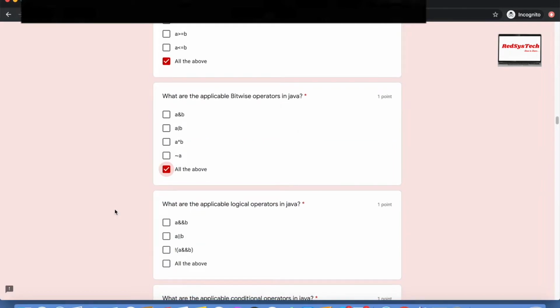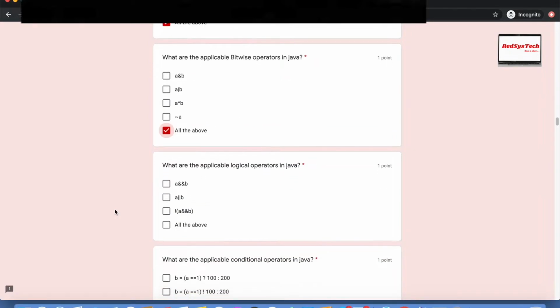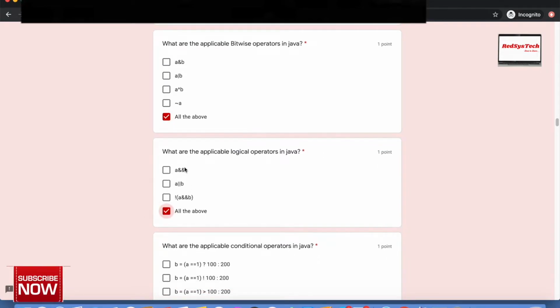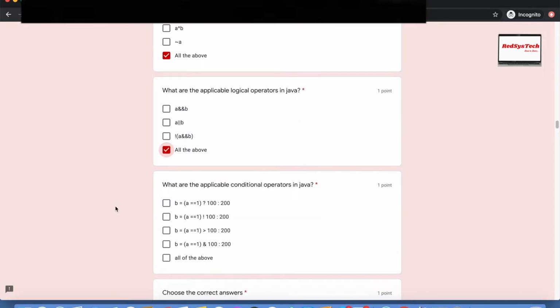What are the applicable logical operators? A and then B, A or B, not of A and B. So all of the above expressions or operators are available in Java. So the answer is all of the above.